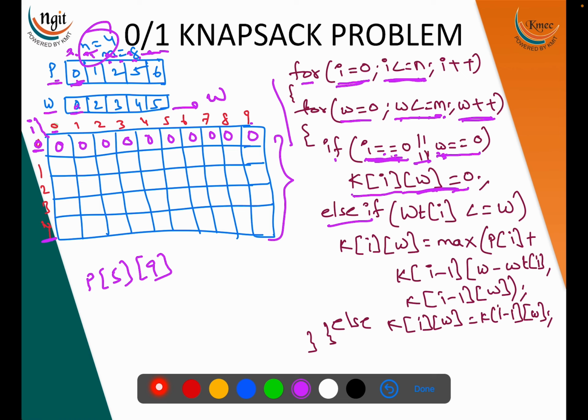Now i is equal to 1, which means the first object. When w is 0, with i equal to 1 and w equal to 0, any one condition is true, so the value will be 0. Now i is 1 and w is also 1. So this condition fails and we come to the else if block.